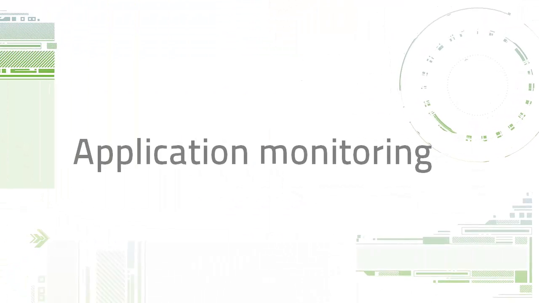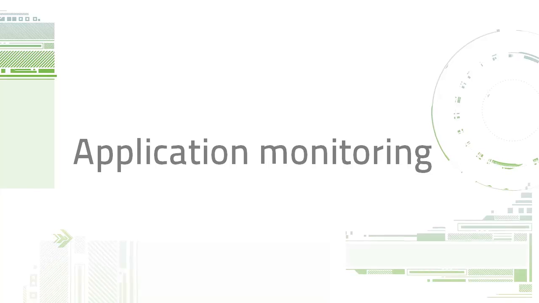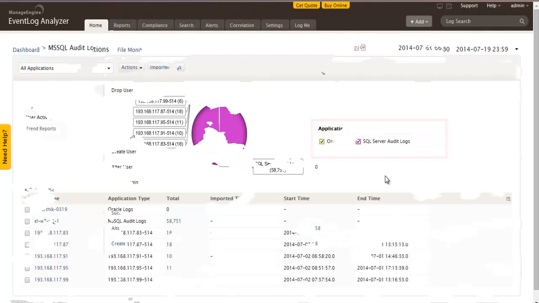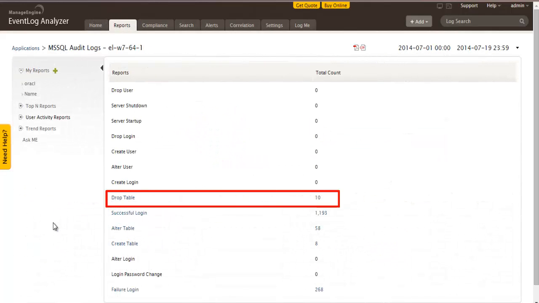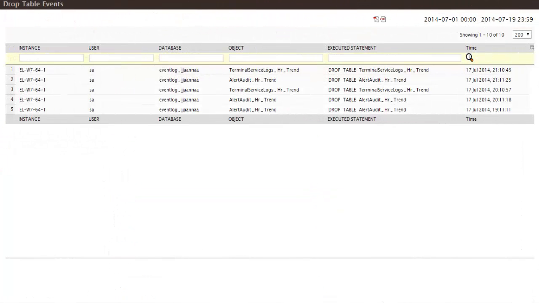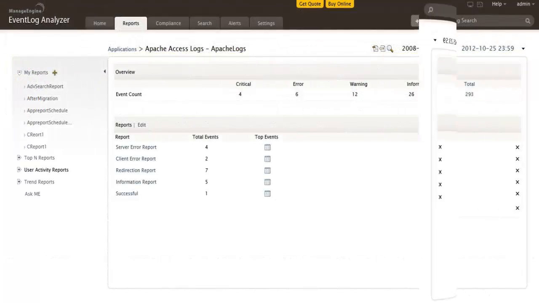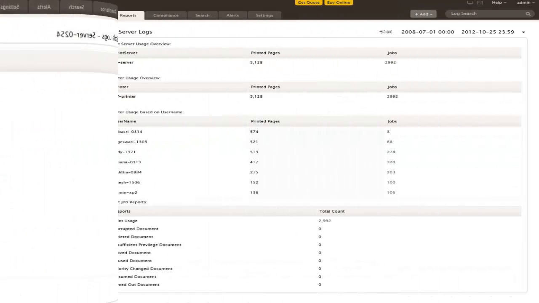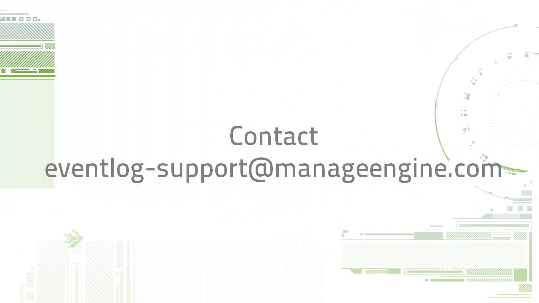EventLog Analyzer provides exhaustive, out-of-the-box reports for your applications. With this solution, you can also perform auditing for MS SQL servers and Oracle database activities. This is a sample report showing that there are a few drop-down table events that have occurred on the SQL server. When you drill down on the report, you'll find answers for who, where, what, how, and when questions with ease. Each of the supported applications has its own predefined reporting that helps you to monitor and troubleshoot your applications.